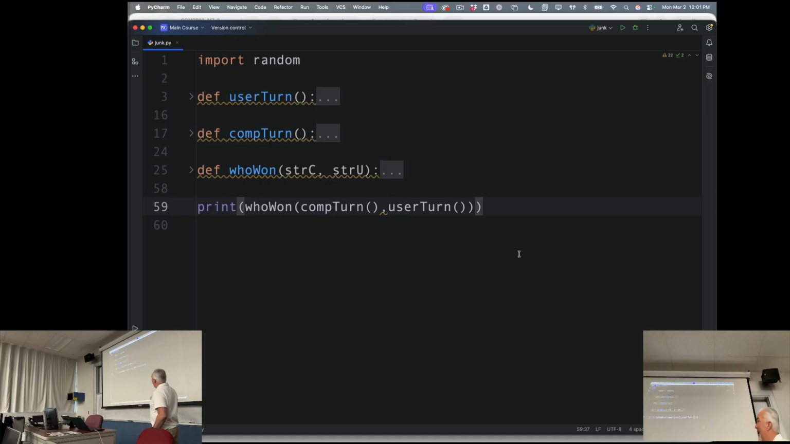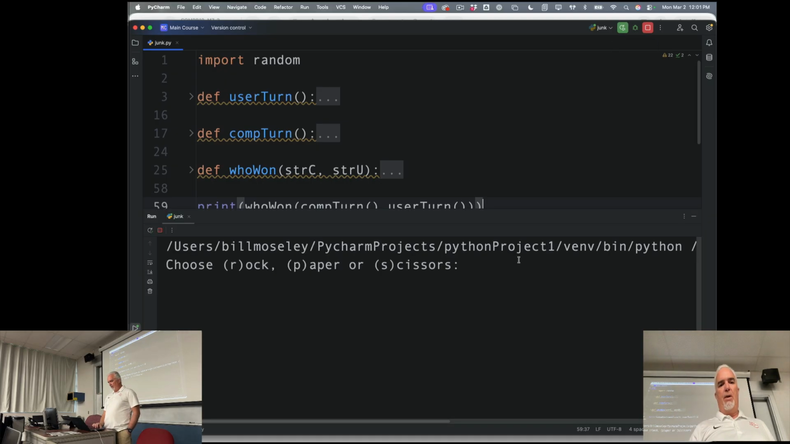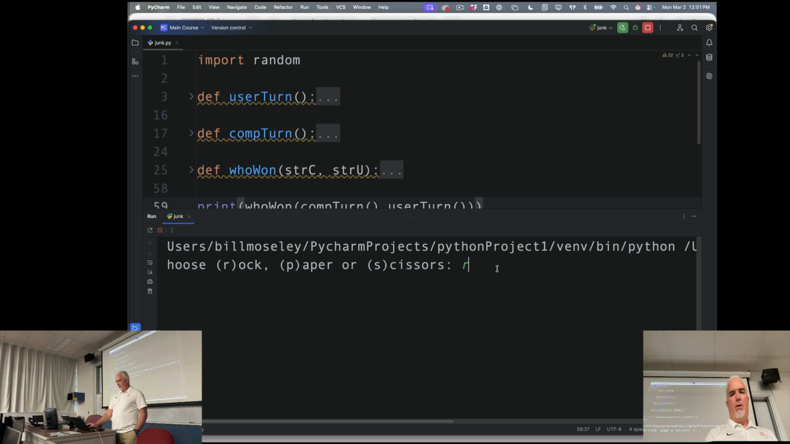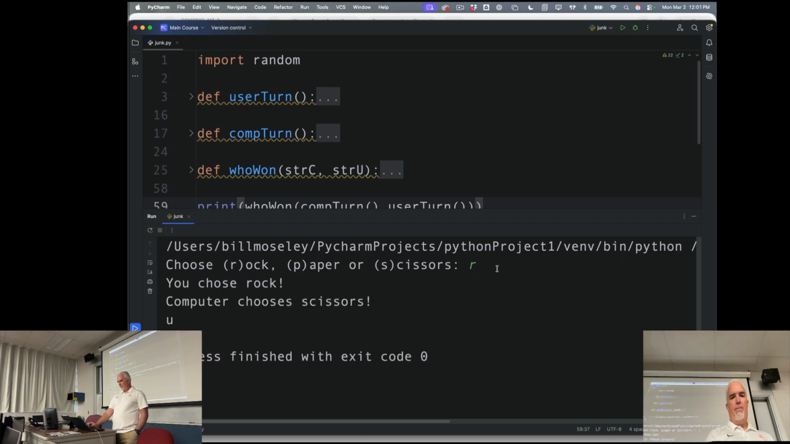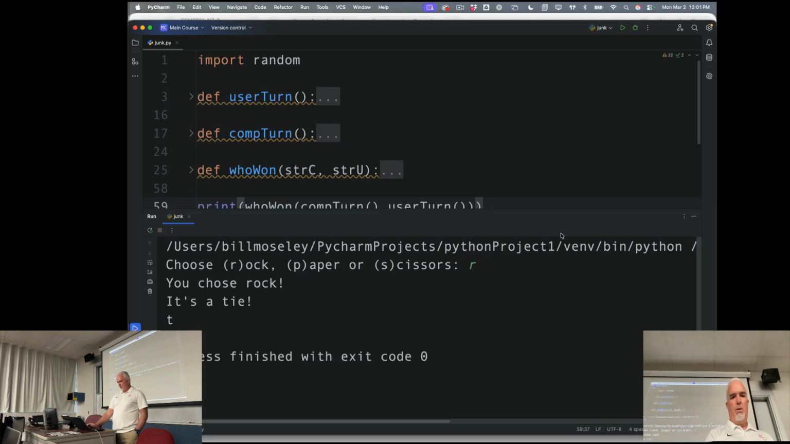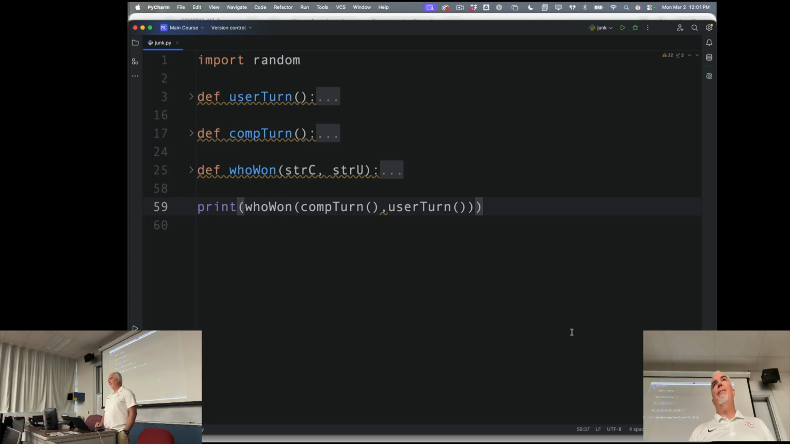So here, in one line of code on line 59, I'm playing a whole round of rock, paper, scissors. It says choose rock, paper, or scissors. I choose rock. You chose rock, computer chooses scissors, the user wins. Let's play again. Eventually it will choose something else. You chose rock, it's a tie. So it is playing the game here.